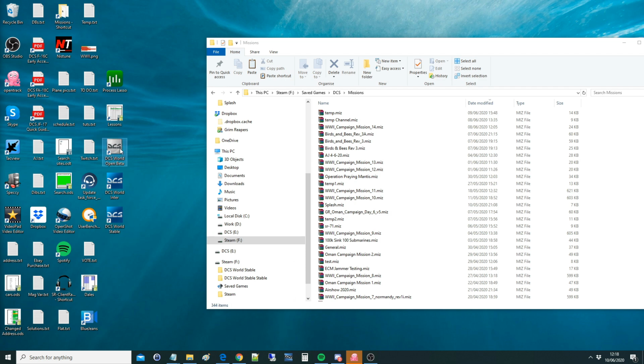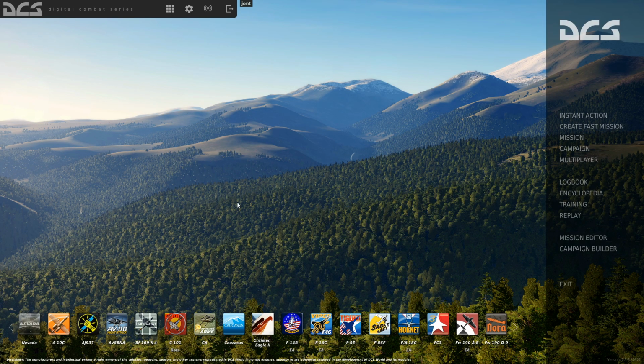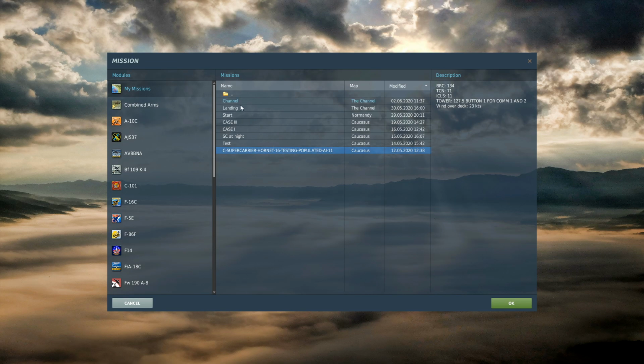So I'm going to go beta. That's where I'm going to be based on. Okay, we're in DCS open beta now, and I'm going to go to Mission, and this will load up my missions. Now, I just want to make sure it's searching in the right area, because it might not be in the right area as default. That's a thing that can happen.